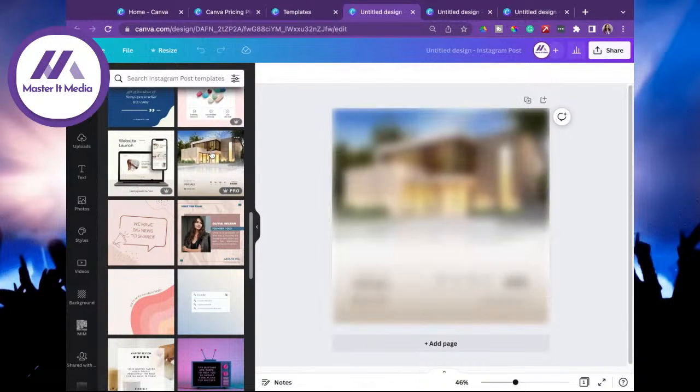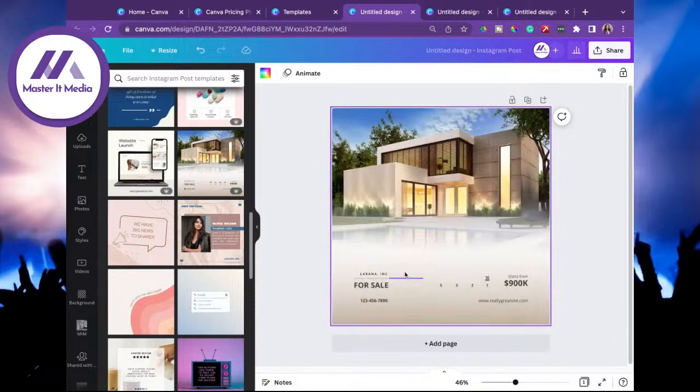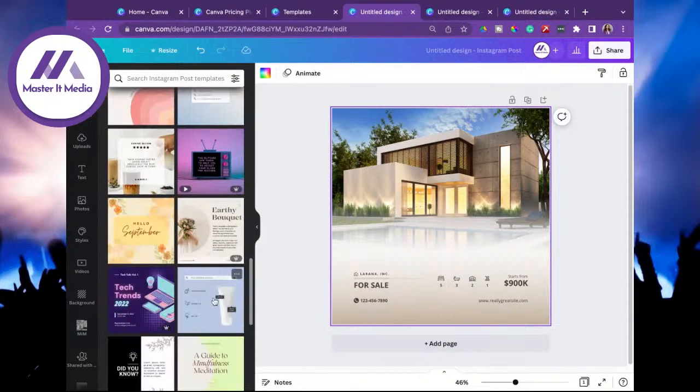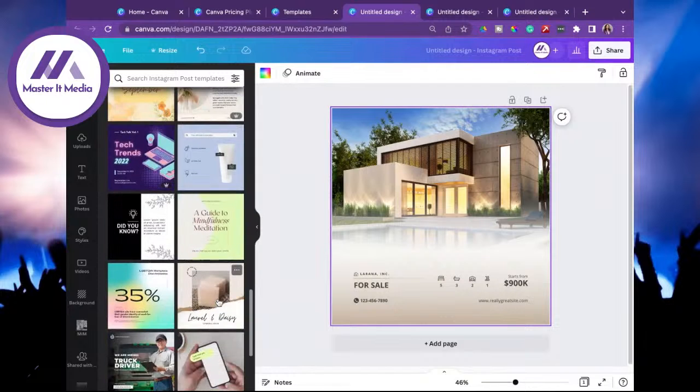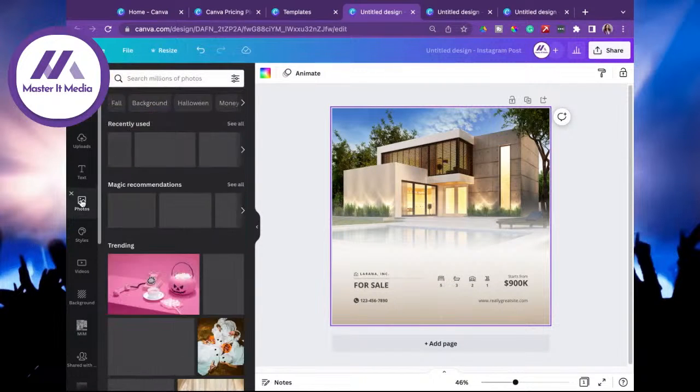Now, something like this, I'm going to click on this. You can see it's a lot different. There are all of these extra things that are added, these little icons. You could certainly create this on your own, but do you really want to go through the drama of doing that? Now, the other thing is photos.